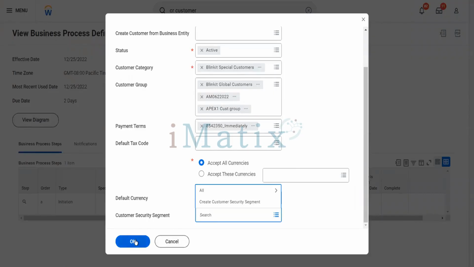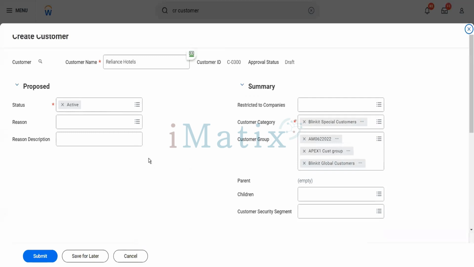Now we will hit here. We are not restricting it to any companies here because we want to use it for all the companies we have.